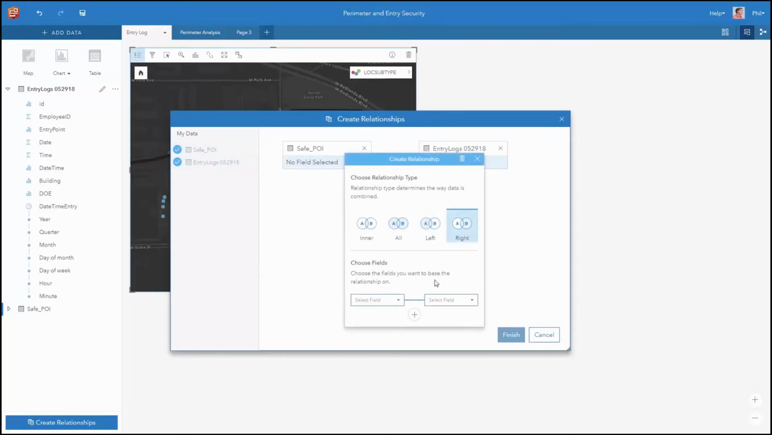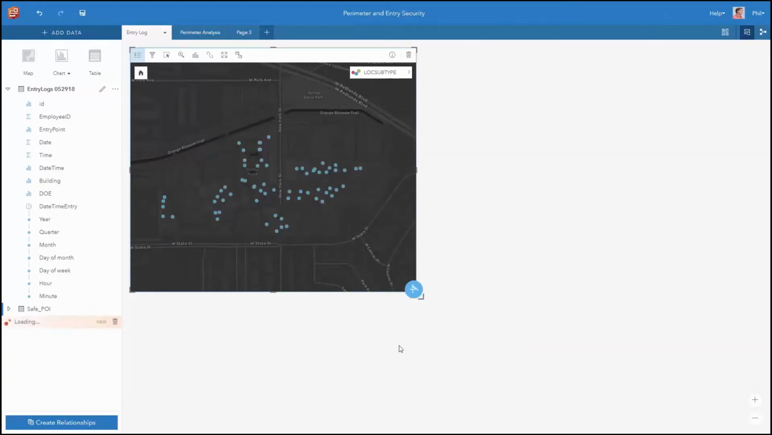So the first thing that we're going to do is create a relationship between our points of entry and that log data. We're going to do that via the name field on our facility data and then the entry point on that log data. This is going to create a relationship, which is essentially going to be a new data set for us to work with within Insights.